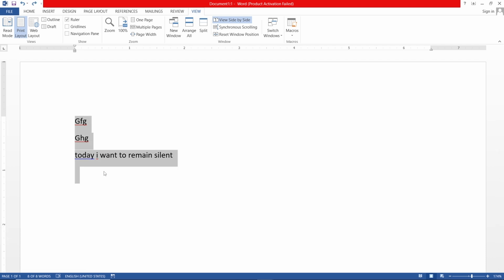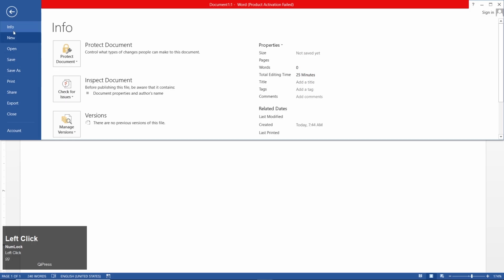So that's all for today's tutorial, which I have taught you all about view tab, which mostly Microsoft Word is being finished, and there are some more settings which I'll be teaching you in the next tutorial.